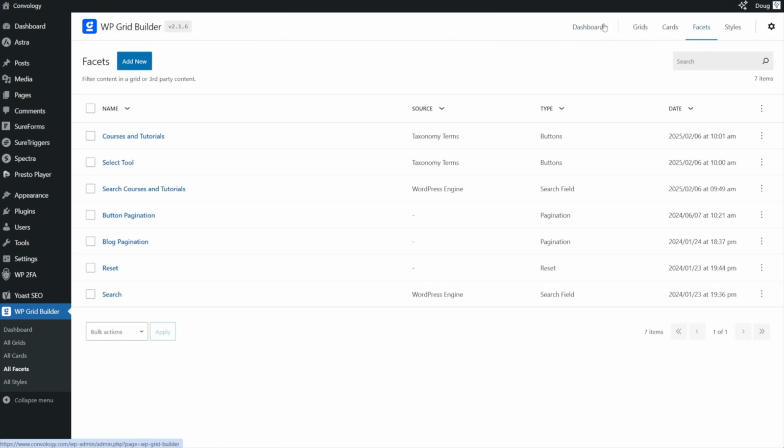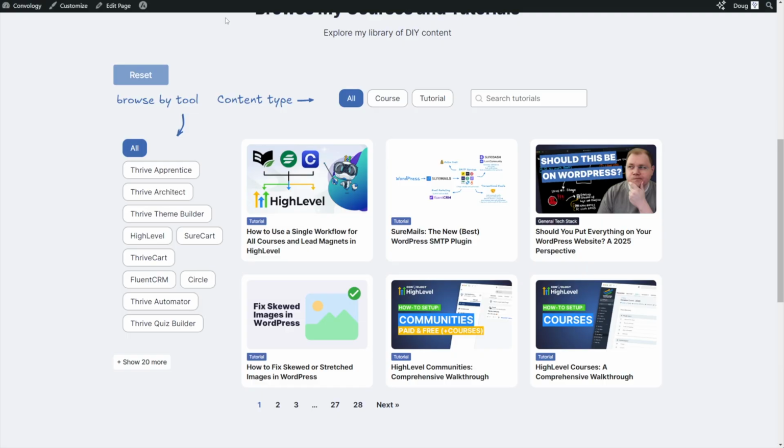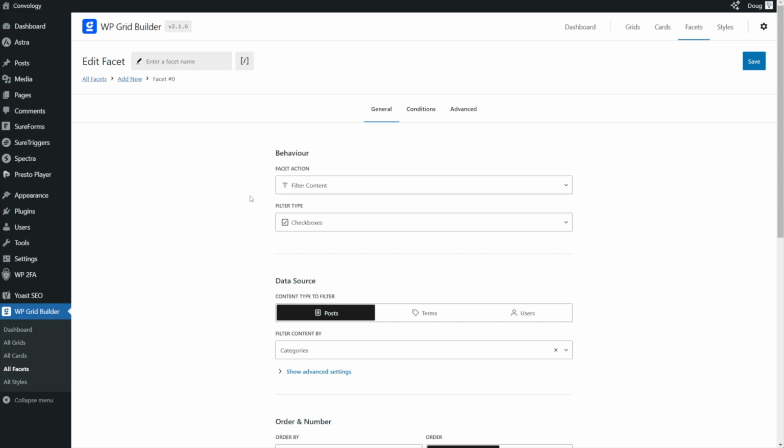All right, let's go on to the last section, and that is the facets section, these little extras. And I'm going to walk you through how to create a few of them. It's super easy. Let's go ahead and create a new one, and I'll walk you through it. Let's say we wanted to create this little section here on the left that I say browse by tool. This is a list of the tags that my tutorials are sorted into. So let's go ahead and create that.